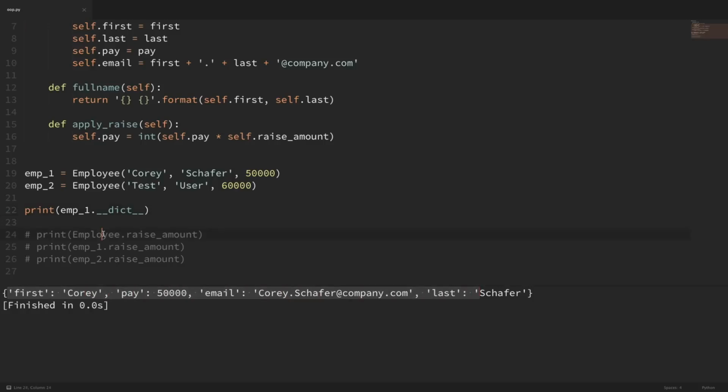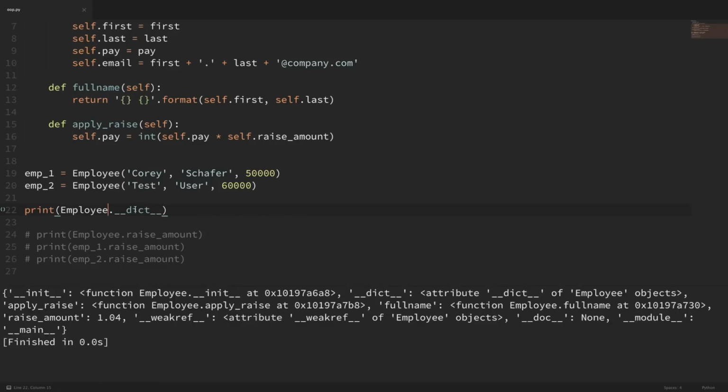Now if I printed out the employee dict and run that, now we're going to get a few things here that we don't necessarily care about, but if we look down here, then we can see that the class does contain this raiseAmount attribute. And that is the value that our instances see when we access that raiseAmount attribute from our instances. Now let me show you an important concept here.